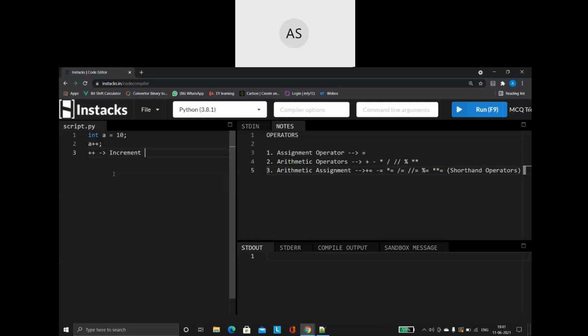That is, whatever is the current value of the variable, plus 1. That is what the increment operator does. Whatever is the current value of that variable, that value will be incremented by 1. But remember, always only by 1, never more than 1. So plus plus means whatever is the value, increment by 1.